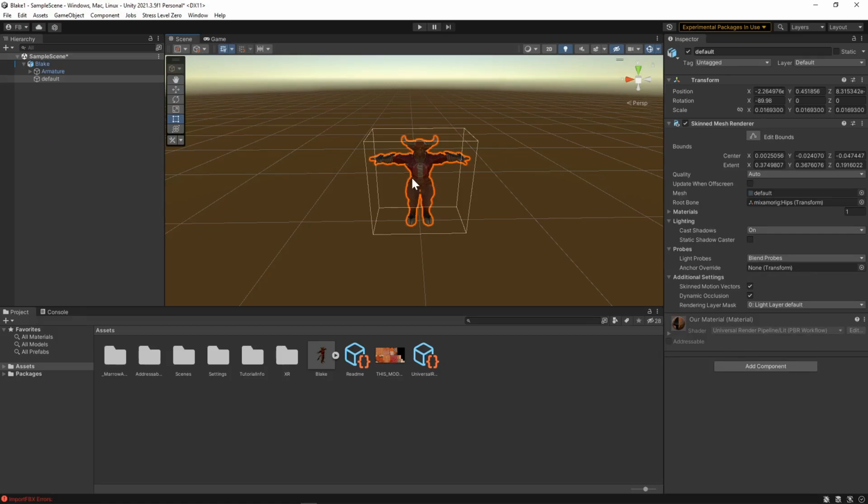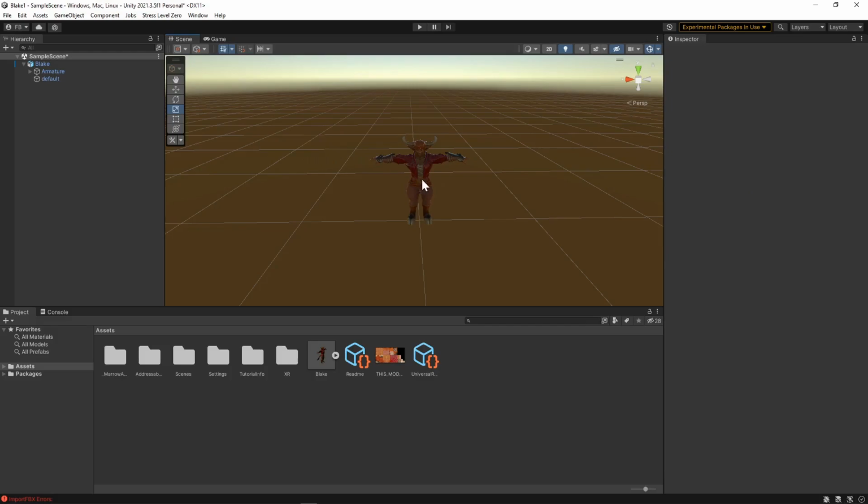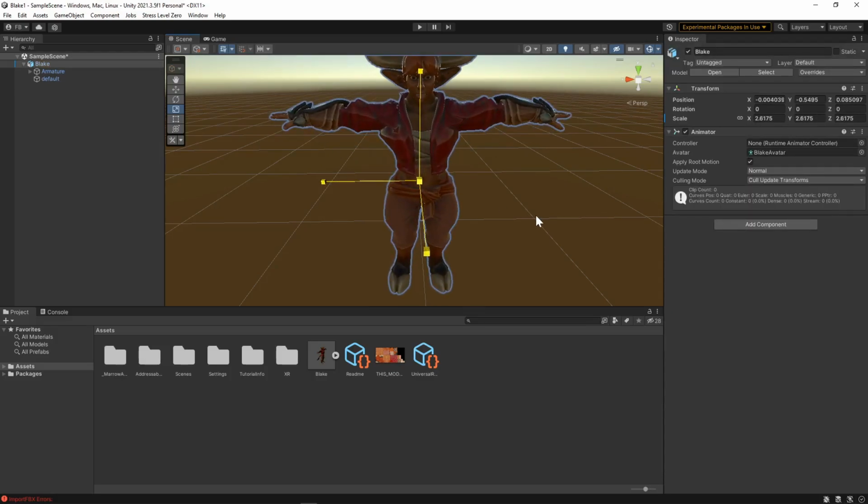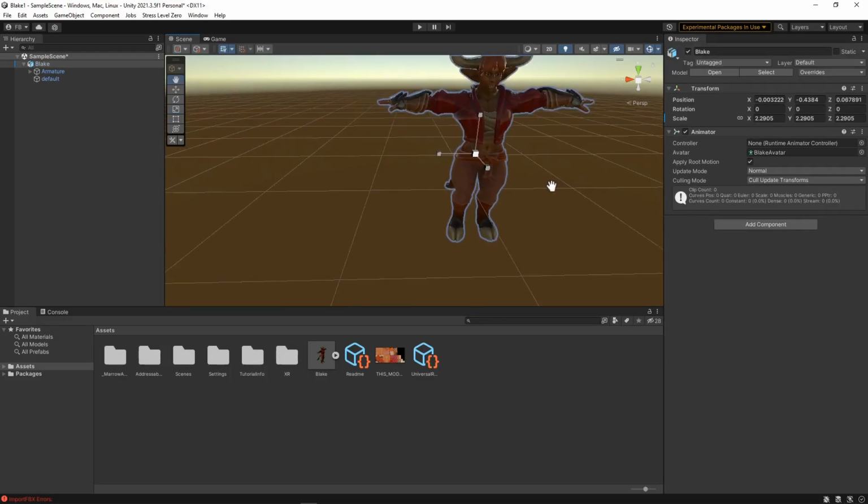She's like 7.5 feet tall. So yeah. Boink. That seems about correct.